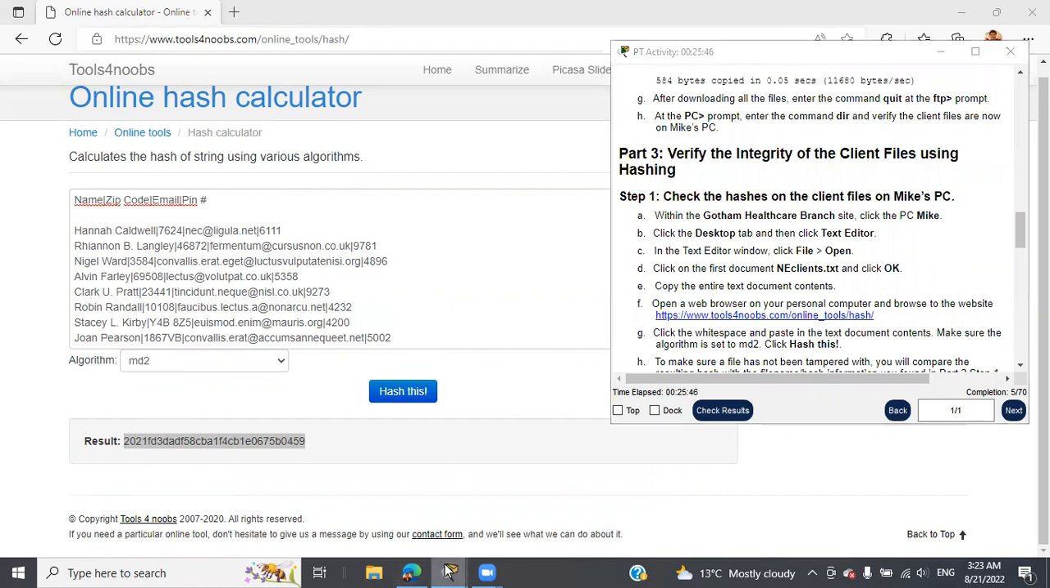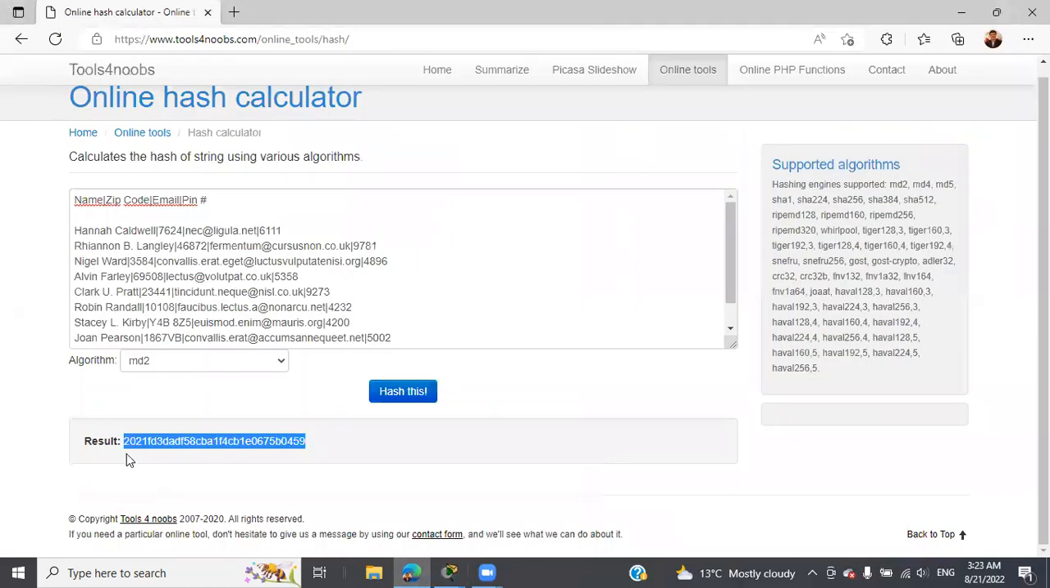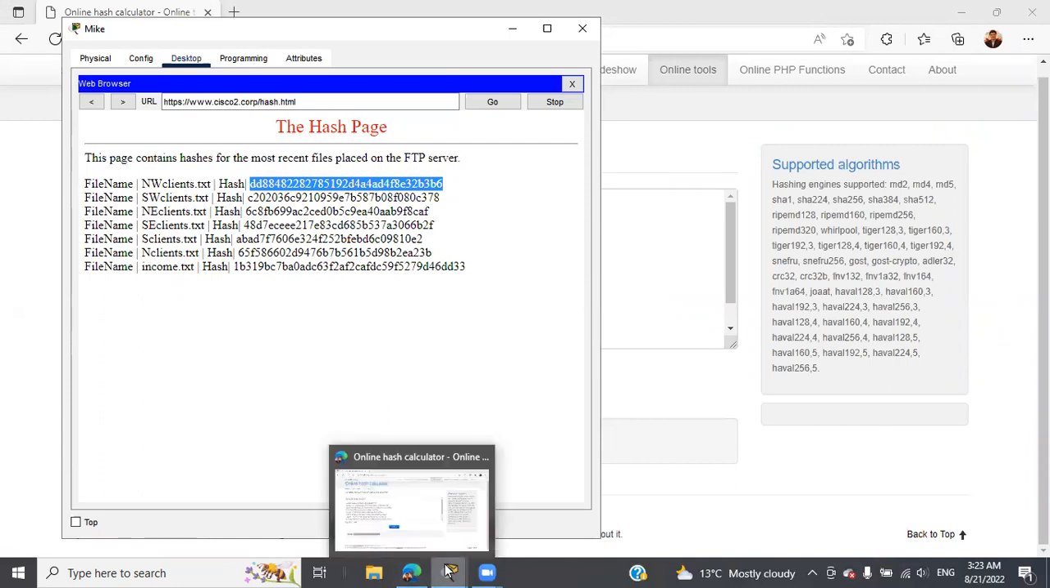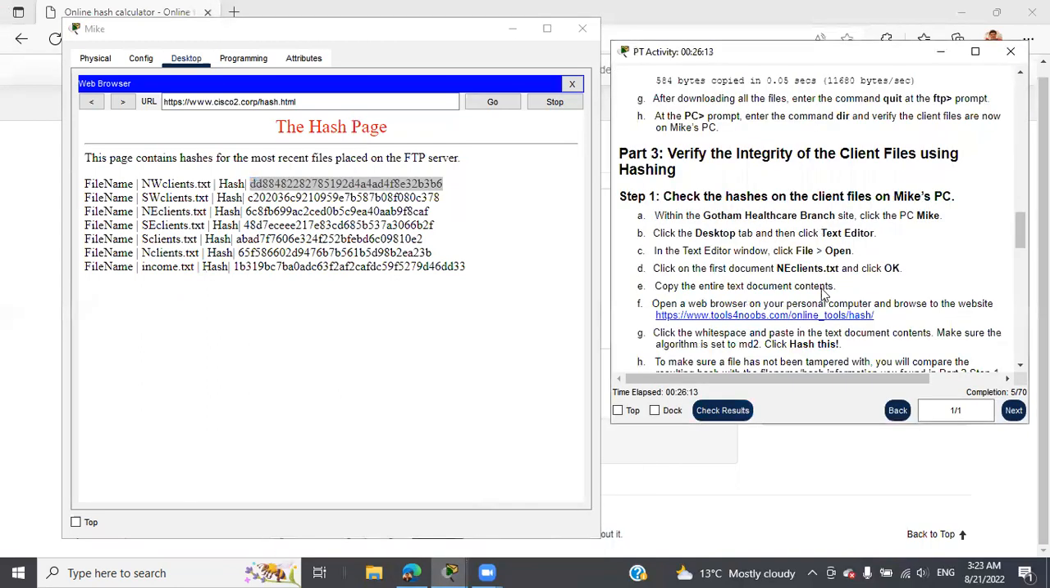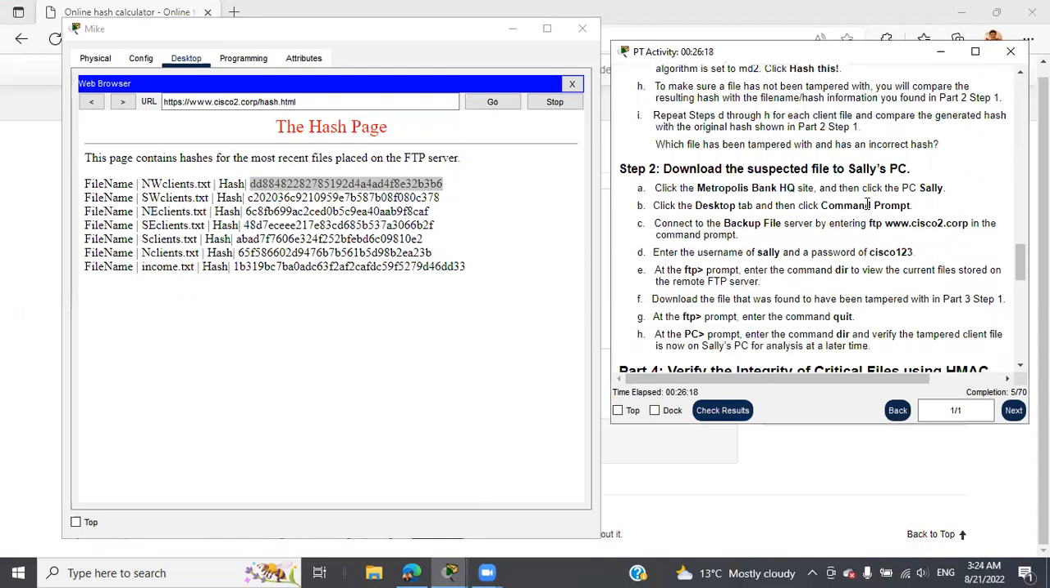But let me check once again. Let me check. And the calculated value starts with a 202. NE clients, no. So definitely the file is tampered because the hash of the original one does not match. So in this way, I have verified the integrity.